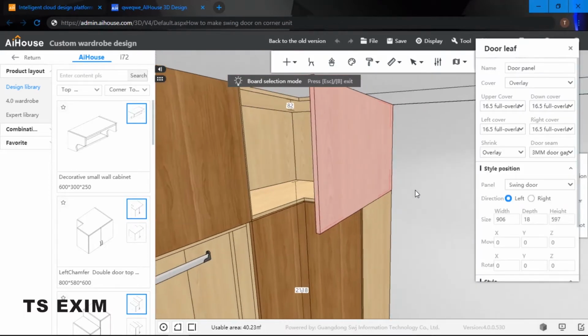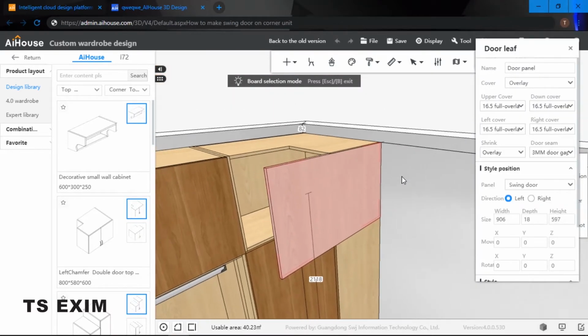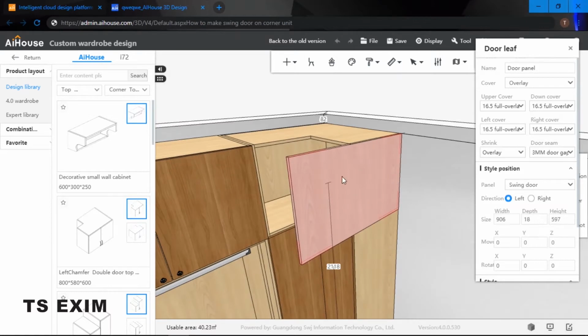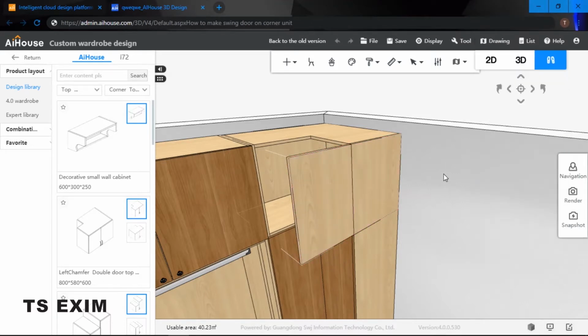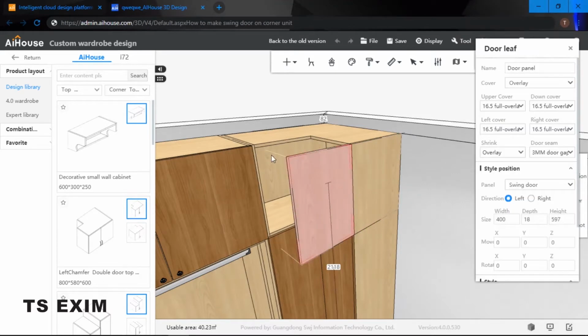All right, and as you can see, a big piece of swing door will be generated. All right, so now we click onto the swing door and we can always resize. Okay, so let me just resize this to 400. All right, so right now I need to push it in. Okay, so we are going to move the y-axis. Okay, so let's put -400.